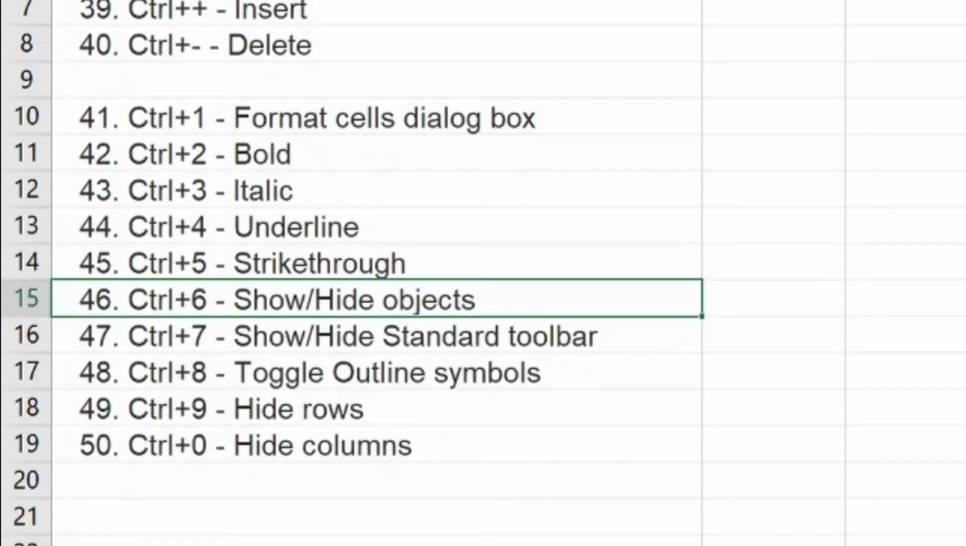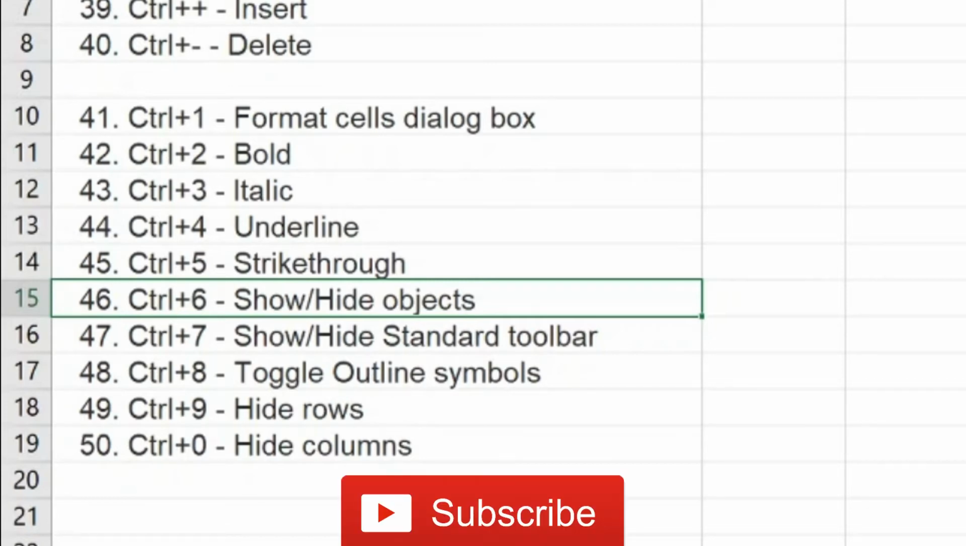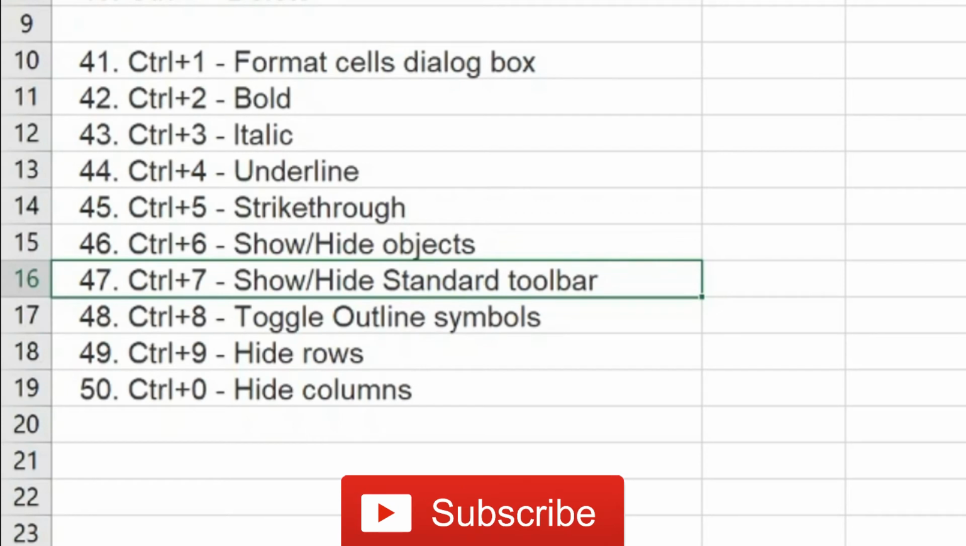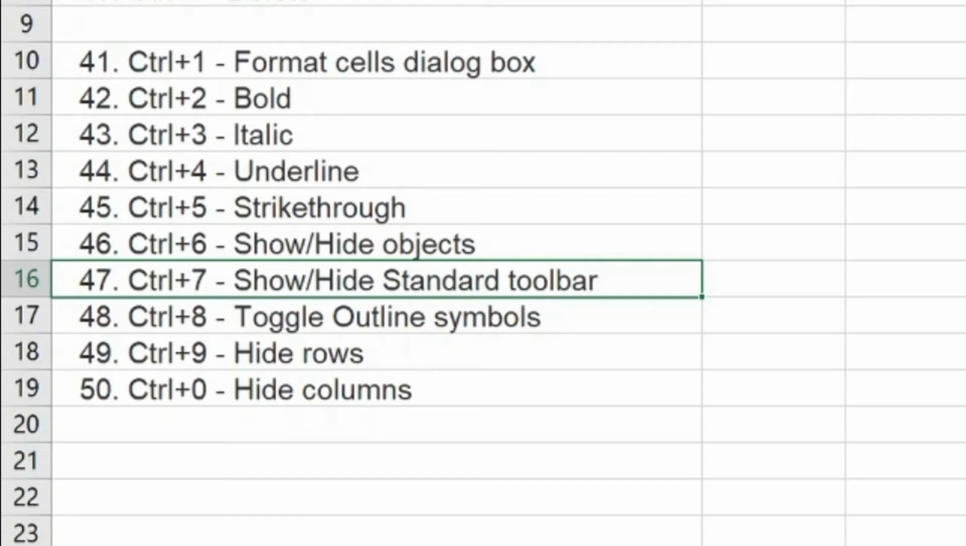If there are objects in your sheet, like you have inserted images or something, it will help you there. Control plus 7, if you have a standard toolbar which is already on, you can show or hide that. Control plus 8, toggle outline symbols. In my particular worksheet, I don't have any outlines defined, so it will not show me here, but if you have outlines defined, it will show you.